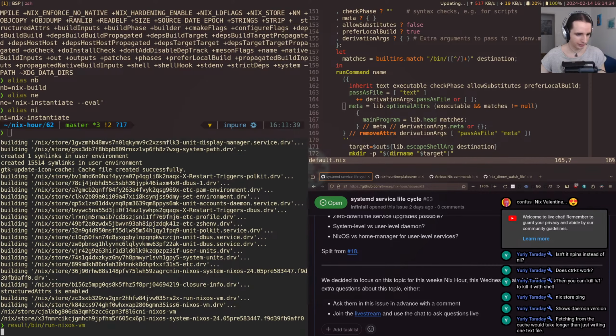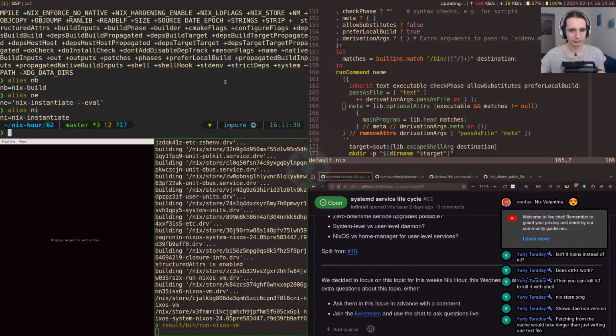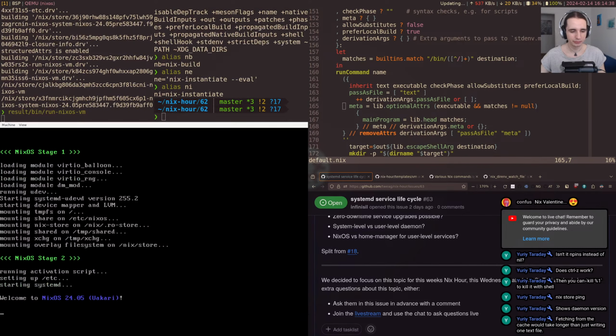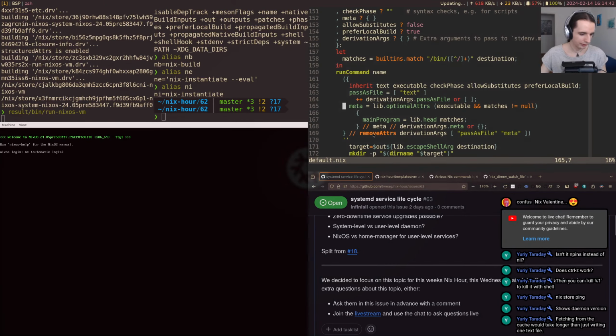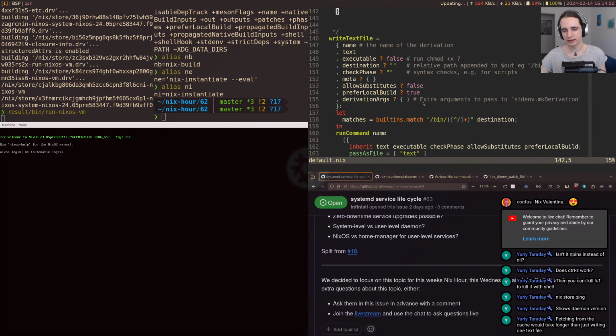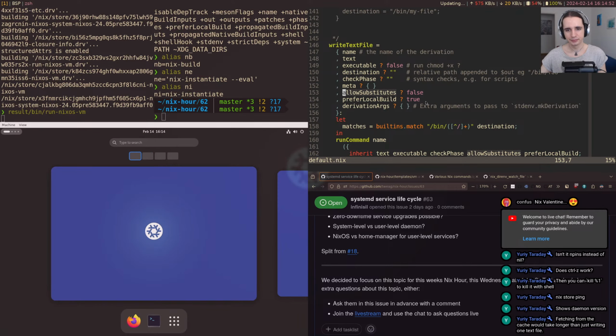Run Nexus VM. Let's check if it works. Hope that my computer can handle it. Yeah, so fetching it from the cache would take longer. Well, sometimes there are cases of write text file, like if the check phase, for example, takes a long time.